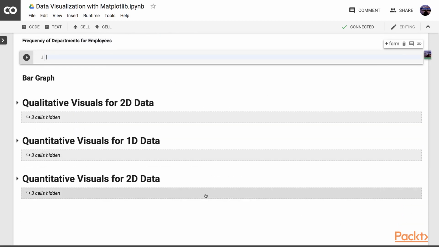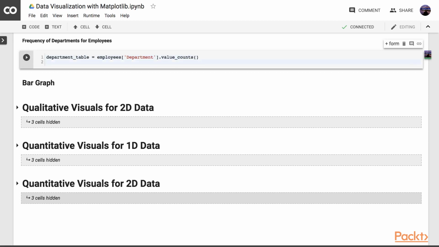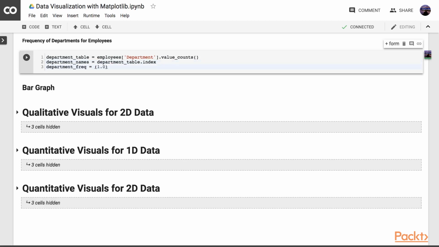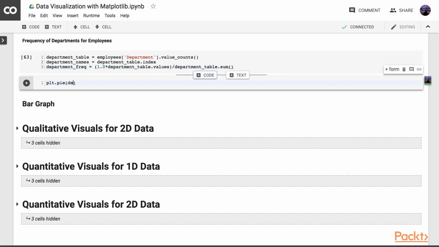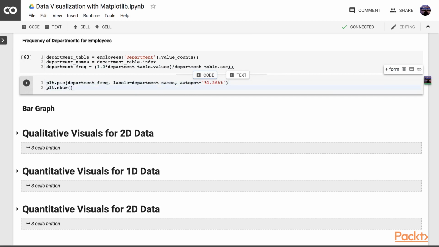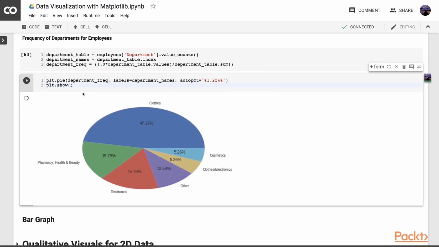Now let's check out to see visually which departments our employees work most under in the sales dataset. Almost 47% of our employees work under the clothes department. And then our second and third departments seem to be the pharmacy, health and beauty, and electronic departments.